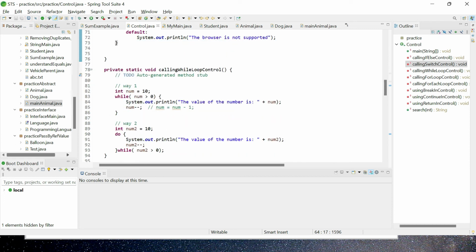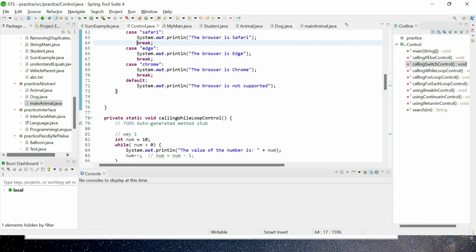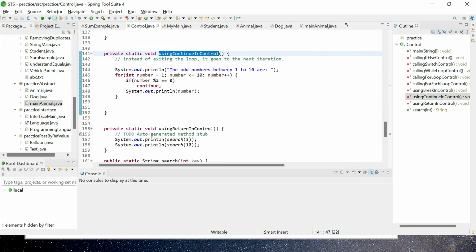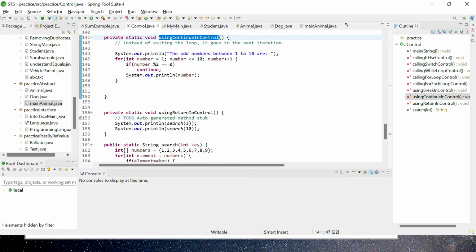Similarly for continue, you want to skip that condition. Say you want to print the even and odd variables. Whenever the odd condition is there, you need to skip it and move ahead, and you want to continue with the other variables, then you will use continue.